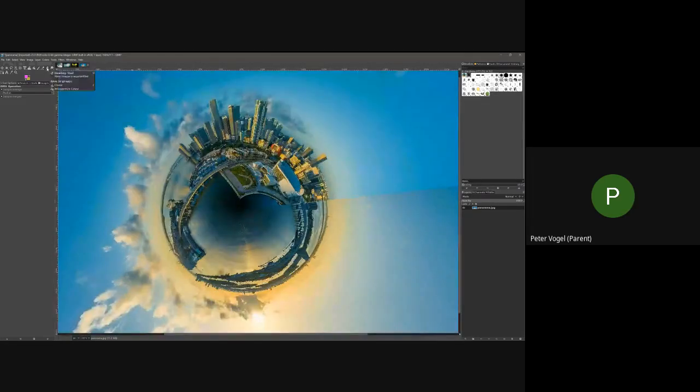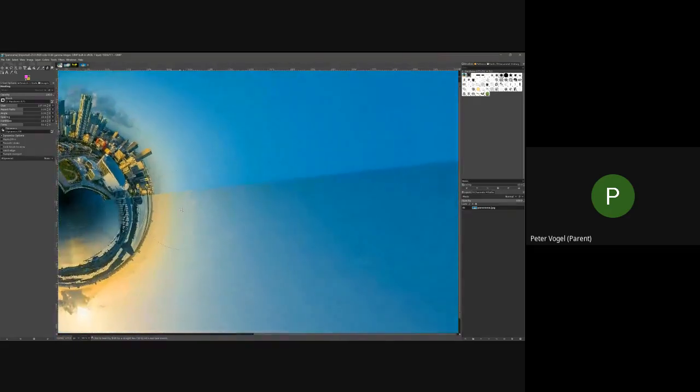I'll zoom in. We'll come over here to the healing brush. We'll select that. We'll adjust our size as we need. We'll sample a part of the image, and that will allow us to blend this part of the image away so that we don't see a seam. We'll increase this size. To pan over here. Let me decrease that just a little bit. We'll sample the image again, and we'll blend this seam away.